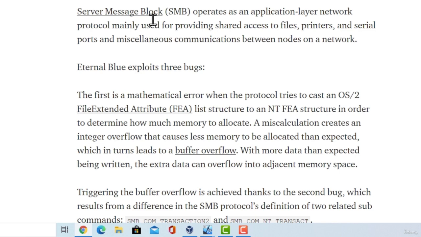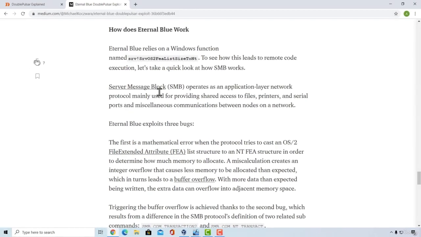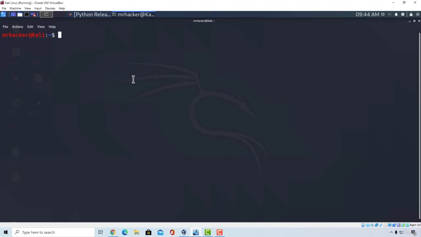Remember, we have no module in the Metasploit framework for EternalBlue DoublePulsar. So we must download the exploit ourselves and import it into the Metasploit framework. This will be a little bit of a longer video since there are a few things that we need to do to achieve this exploit. The first thing that we must do is install Wine.